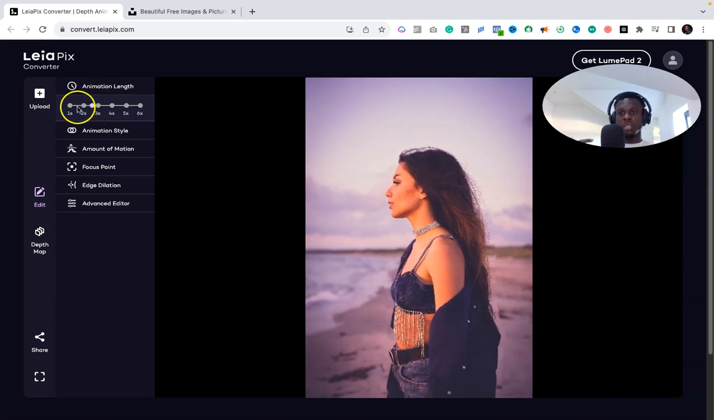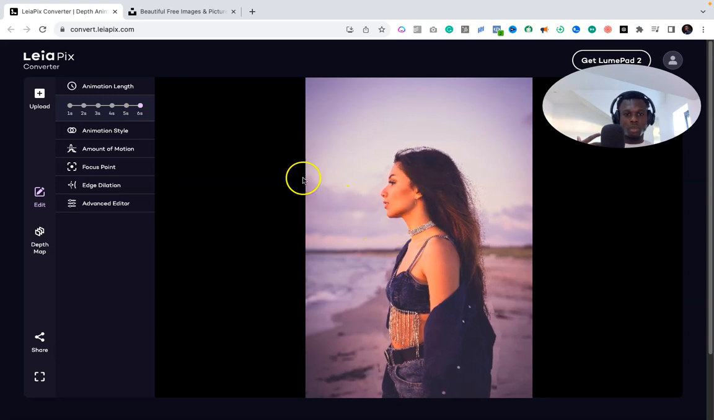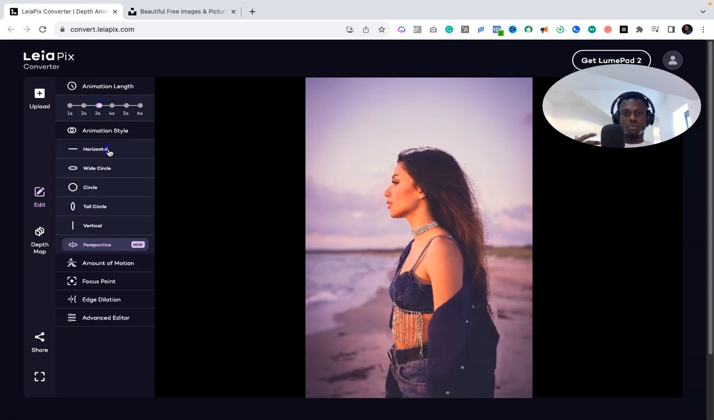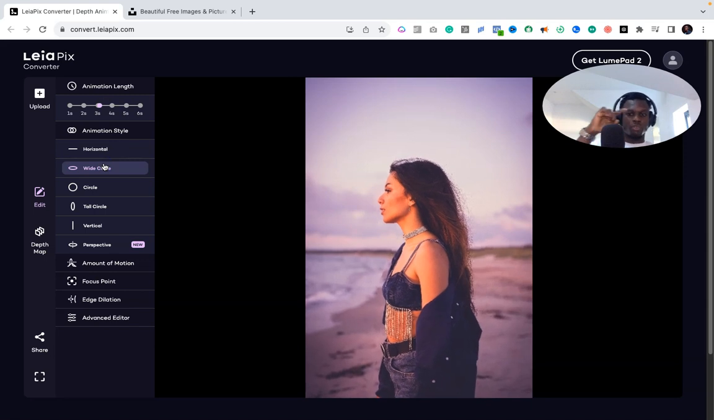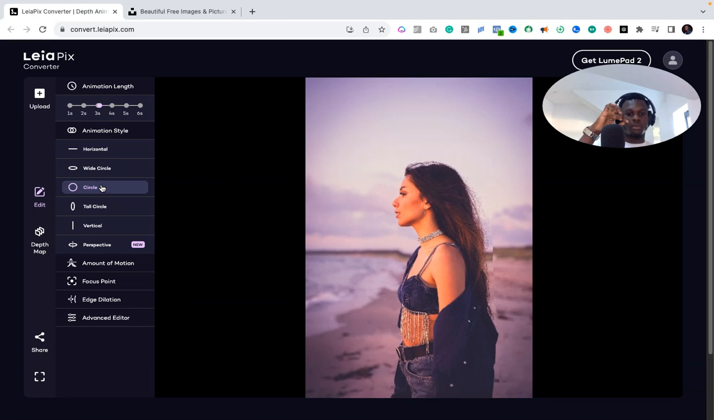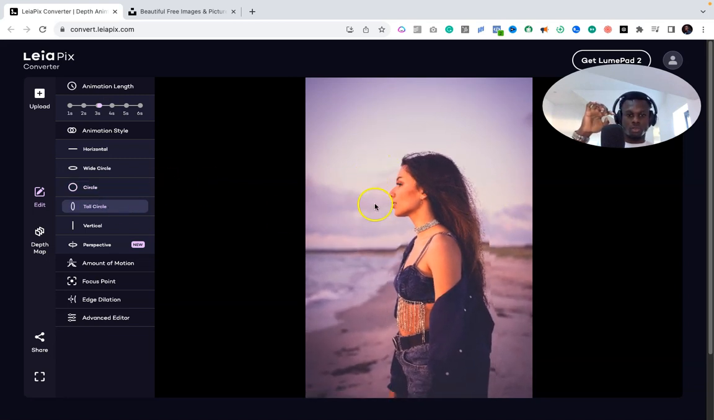If you want to edit it, like I said, you can go to the animation. If you want the animation to be longer, 6 seconds, you can see it's going to take a little bit more. And if you want it to be faster, you get it like that. But I'm going to leave it the way it was. Animation style: if you want it to be horizontal, moving left to right; wide circle, so it's moving around but wide; normal circle, like a normal circle movement; and the tall circle is moving around.